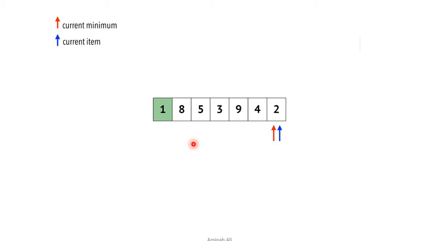That is why now 2 is our current minimum, so we need to swap it. We will swap the 2 with the leftmost block of the unsorted array. When we swap it, it becomes part of the sorted array. Now 1 and 2 are the sorted array, and these 5 items are the unsorted array, and we will keep on doing the iterations and the comparisons. So we are ready for the next iteration.